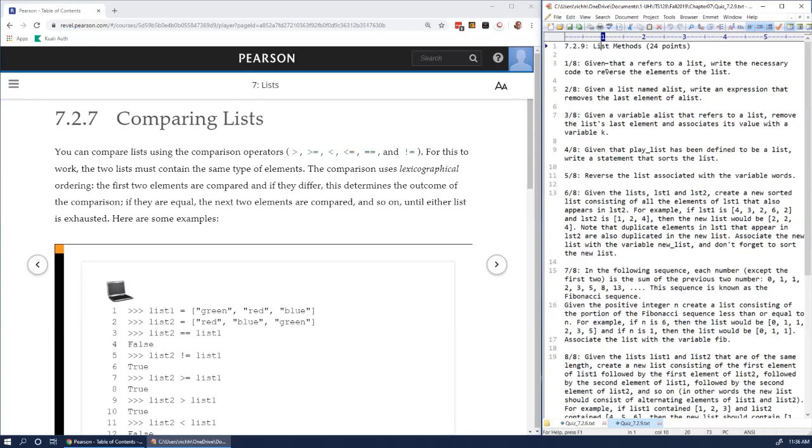All right, the first question is, given that A refers to a list, write the necessary code to reverse the elements of the list. How do we reverse a list? If the list is 1, 2, 3, 4, 5, how do we make it 5, 4, 3, 2, 1? Second question is, given a list named A list, write an expression that removes the last element of A list. How do you chop off the last? If the list is 1, 2, 3, 4, 5, how do you make it 1, 2, 3, 4 without the 5?